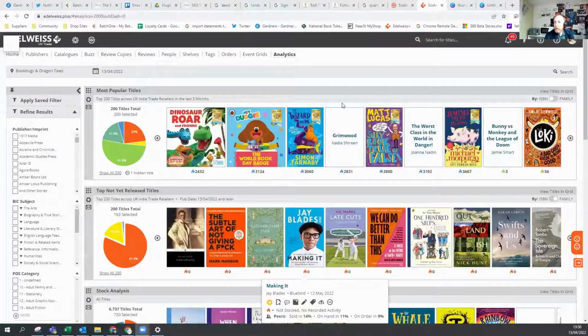So I'm going to share my screen. There we are. We are on analytics. So this is my analytics screen. It's showing everything at the moment. And what we're going to do is apply a filter.